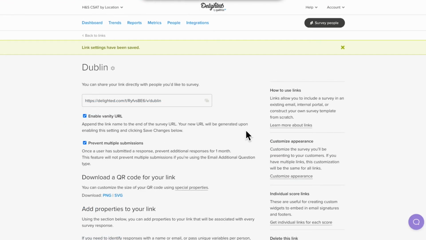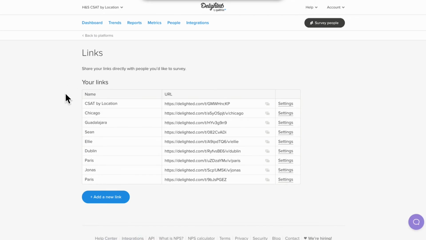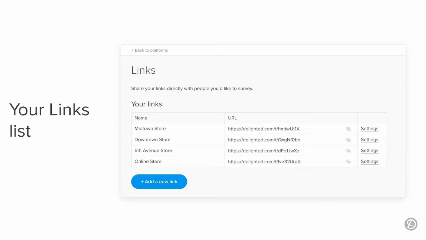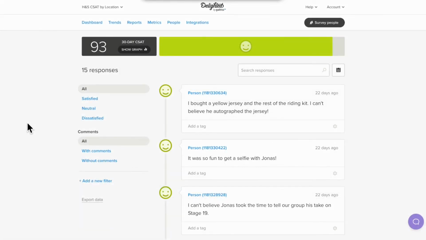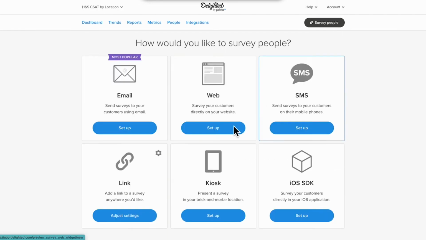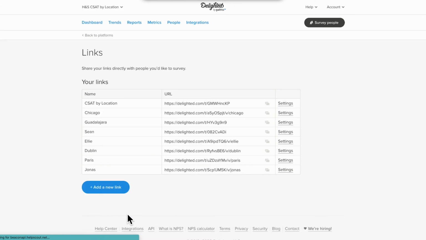After you create or modify a link, click the Back to Links breadcrumb at the top of the page. This takes you to the Your Links list, where you can review all of the URLs you've generated for your project. You can also reach this page by clicking Adjust Settings under the Link tile on the Platforms page. The Links page is also your portal back to the in-app link builder. Return to your links list at any time by clicking Survey People, followed by Adjust Settings in the Link Platform tile. Click Settings to edit an existing link.